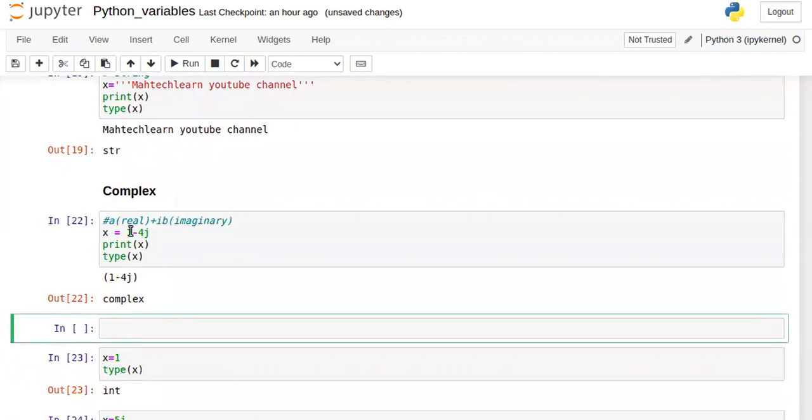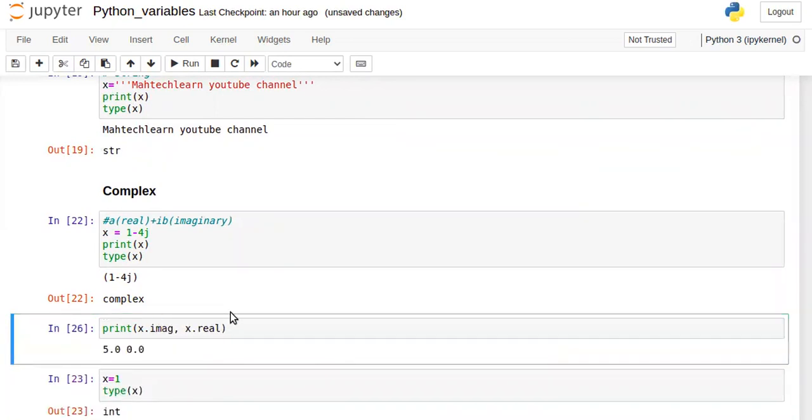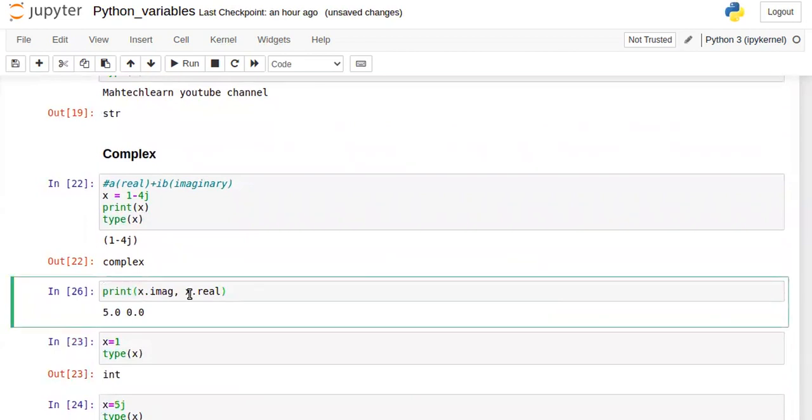If you want to retrieve only the real or the imaginary part, you can do that. For the imaginary you have imag, and for the real you have real. Let me check the spelling: yes, it is imag. So this is the imaginary, and this is the real. This is just for your understanding.